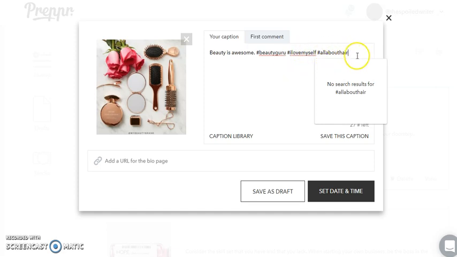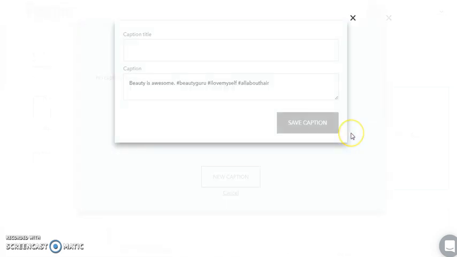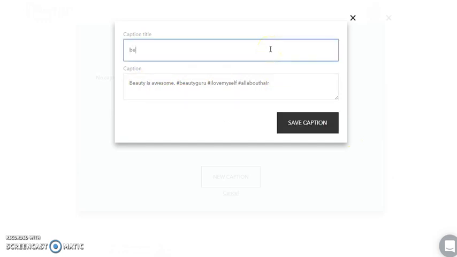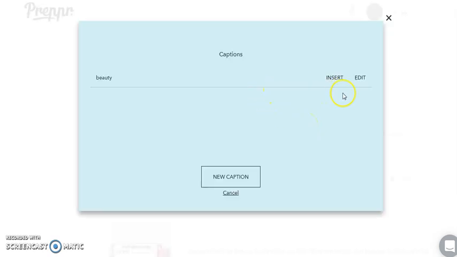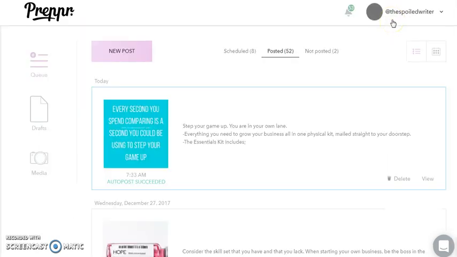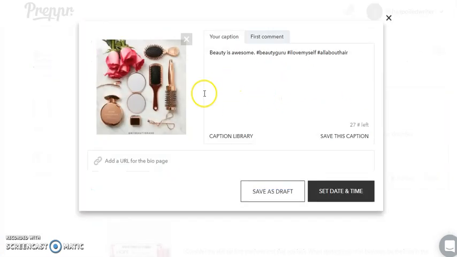Okay. So I have the option to hit save this caption, which is going to save all of this, and I can name it beauty and hit save the caption, and there it is. So let's get out of that. Uh-oh, lost my post. There it is. Okay. What that does is next time I go to do a new post, I can hit caption library and it'll give me the option to just click that and it uploads into there.